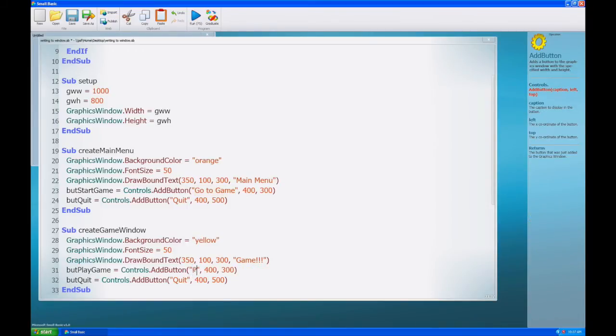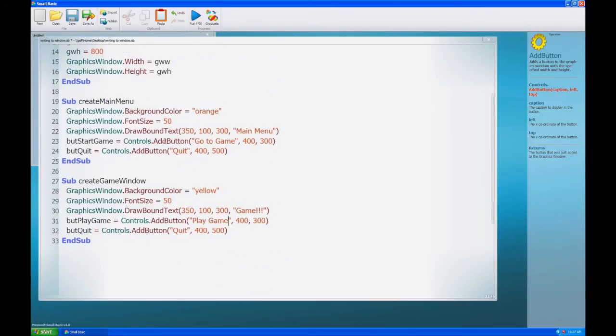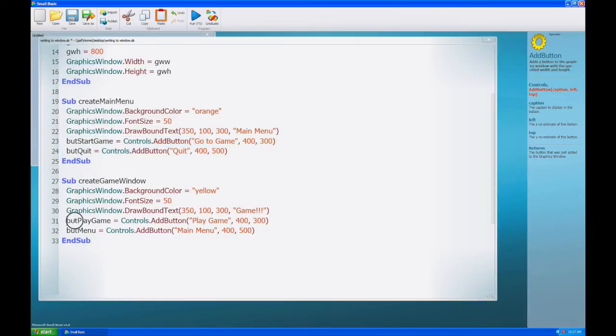So play game will be the button name, and when you click on that button, we'll do something, and we'll also have a main menu button to take us back to the main menu. Rather than call it but quit, we'll call this one but menu. Fantastic. So we've now got 4 buttons that we've created in total. We've got a quit button, a start game, the actual play game when you're in there, and the one to go back to the menu.